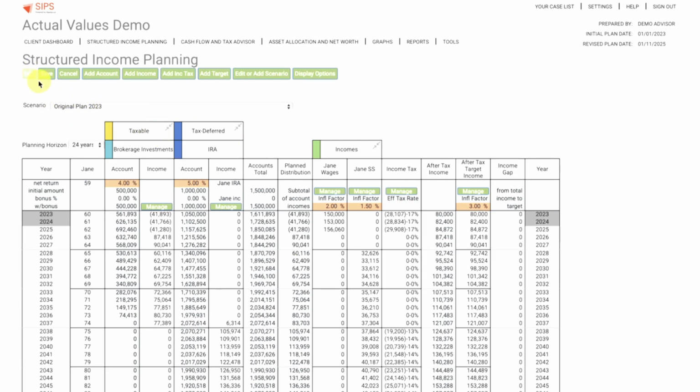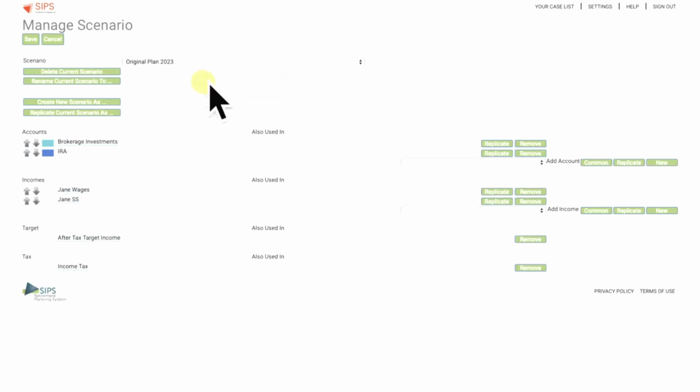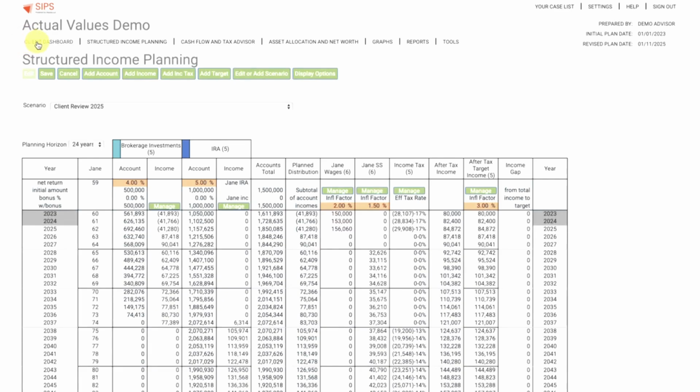So for this plan, I clicked Edit. And I'm going to click Edit or Add Scenario. That'll take me to this Manage Scenario screen where I can take my original plan 2023, click down on Replicate Current Scenario, and rename that as Client Review 2025. And I'm going to click Save. That brings us back to the income planning screen, and you can see if I click the drop down now, we have our Client Review 2025 and our original plan. So we're going to make our updates in the Client Review 2025.